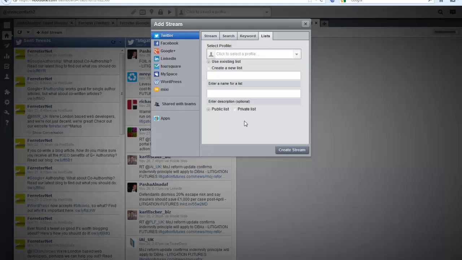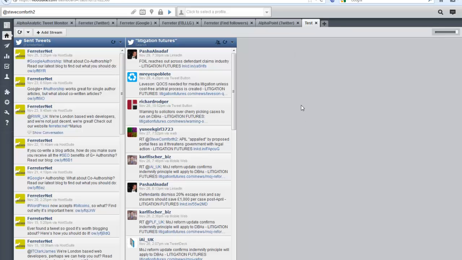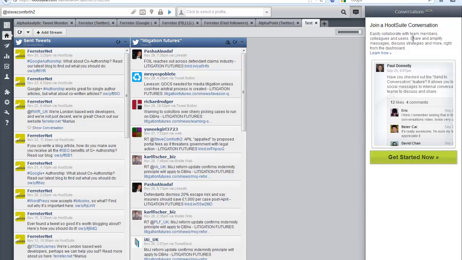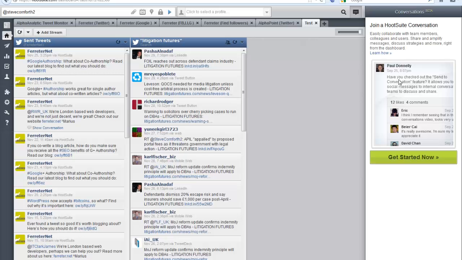You can also add a list to a stream. Say you have a list that you're particularly interested in following, you can automatically add that list, and all the tweets from users within that list will show up in the stream. Also, another small detail is this button up here, which is the conversation feature in HootSuite. Again, if you are several users, you can use this to live chat about things, and you can share things to respond to a tweet and so on. But it's only useful if you are several users.